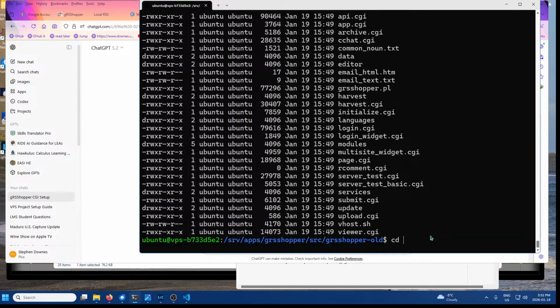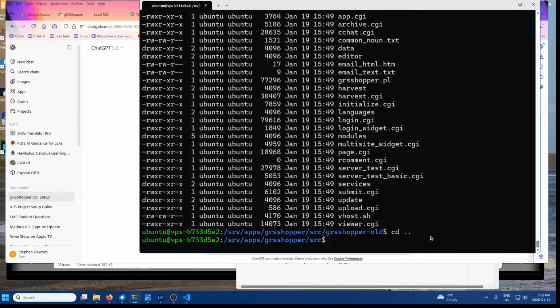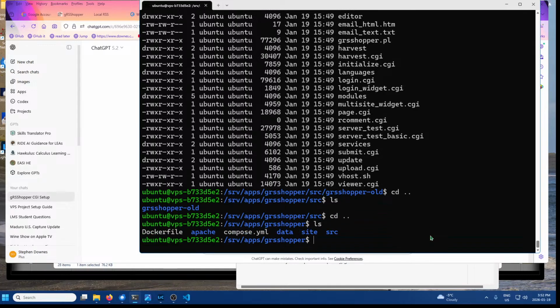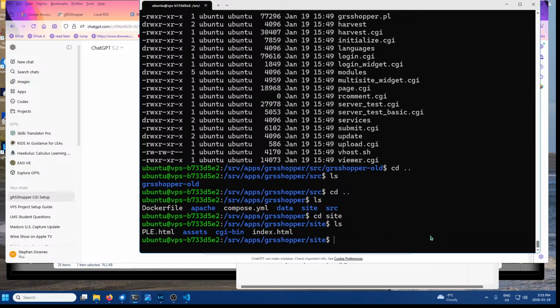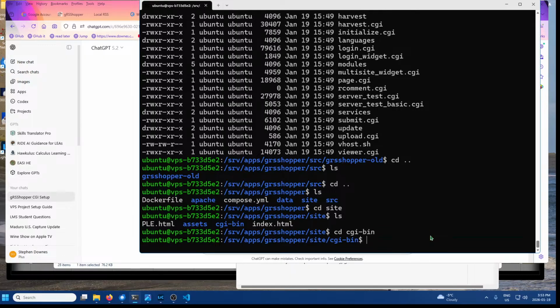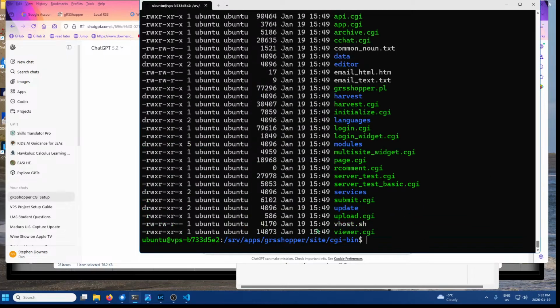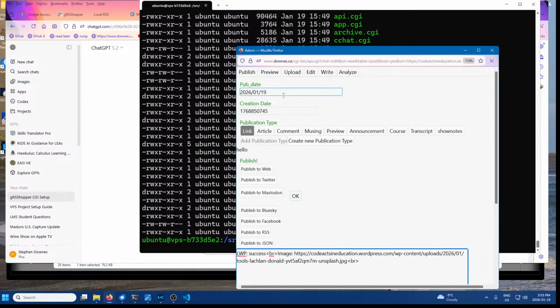All right, let's go up and take a look. Okay, probably be under site. Yeah, there's index, there's CGI bin. And everything looks right, okay. And let's see if the permissions are good. All the permissions are good. All the ownership is good. All right.